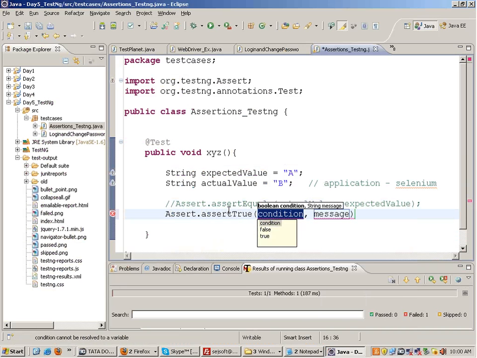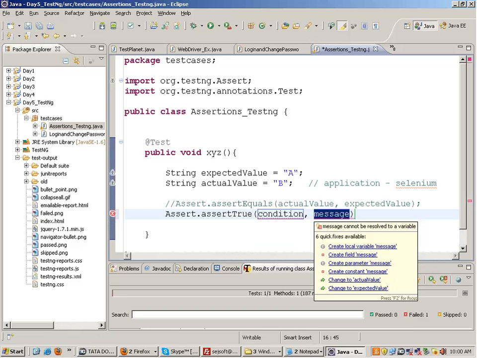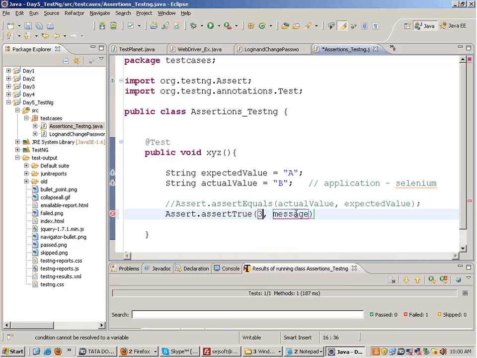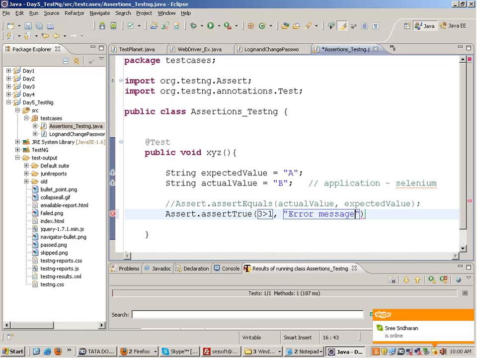This is also quite important. You have to give a condition and a message. The condition should evaluate to true or false. For example, I write over here 3 greater than 1, and I will write some error message over here. Hold on, you'll come to know what I am doing. Just a minute.